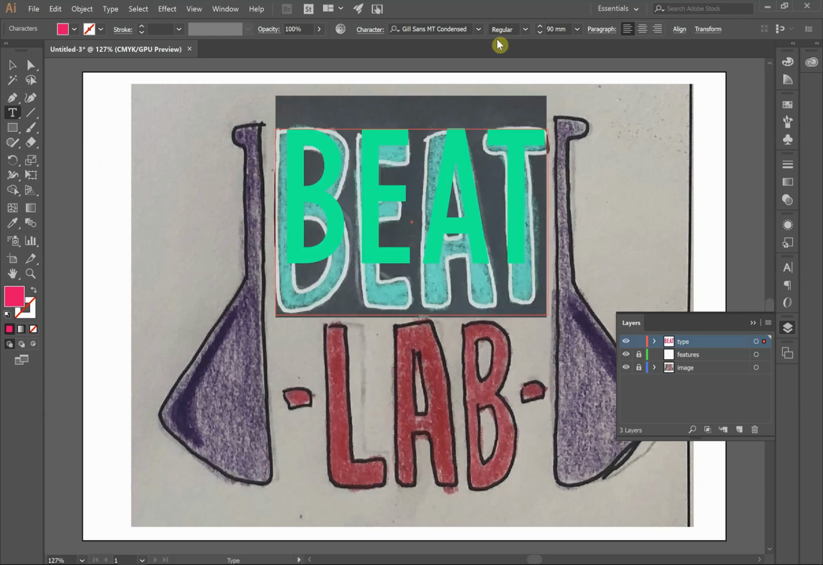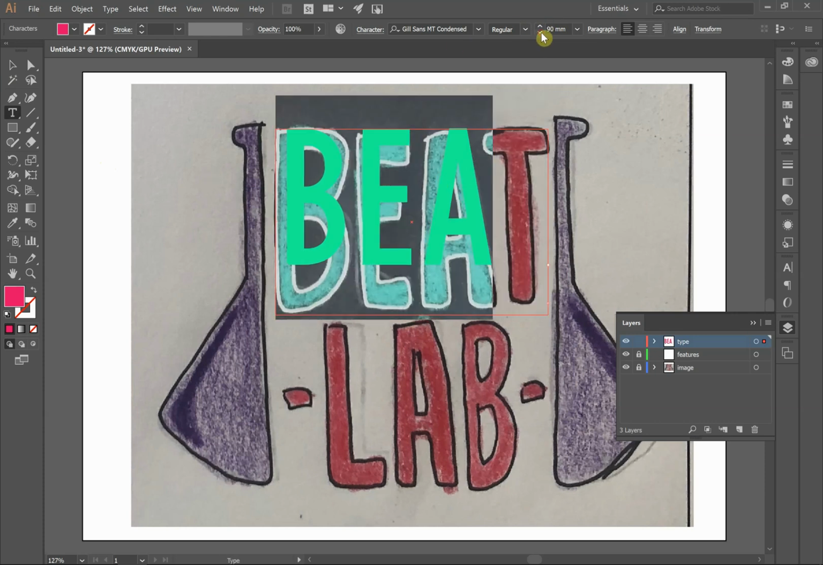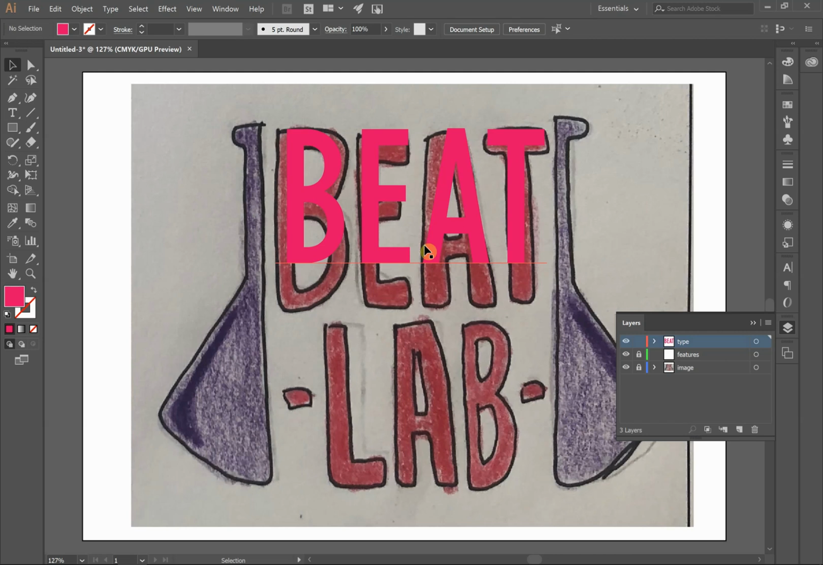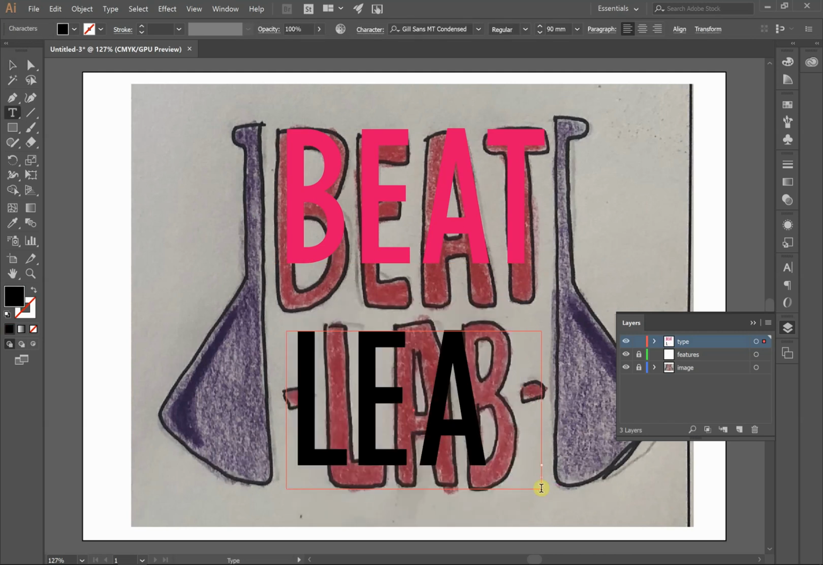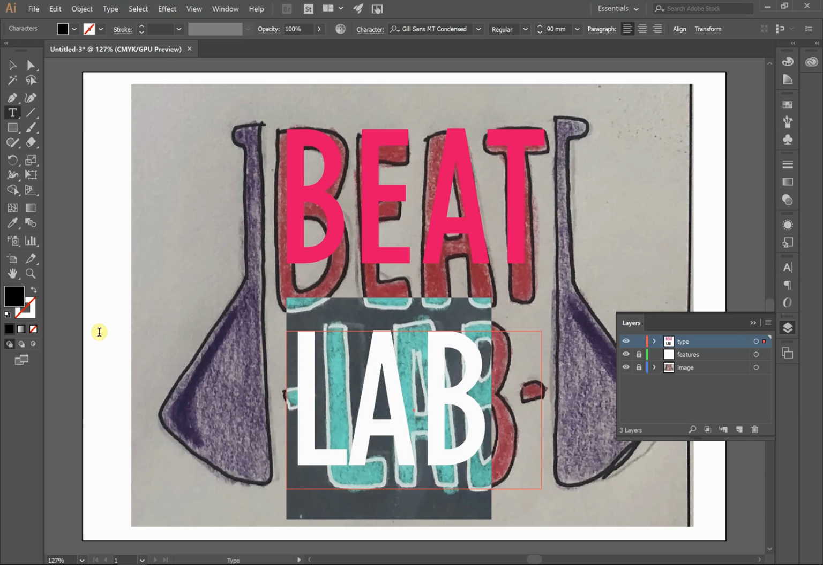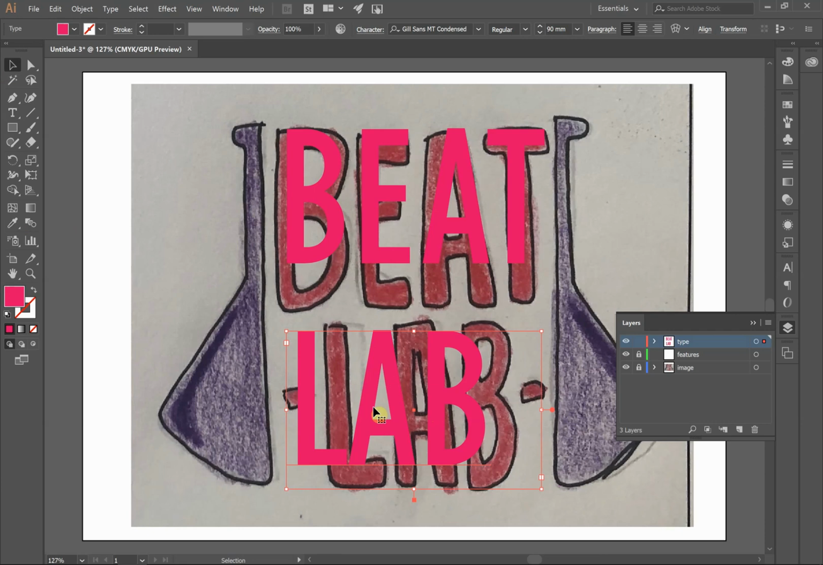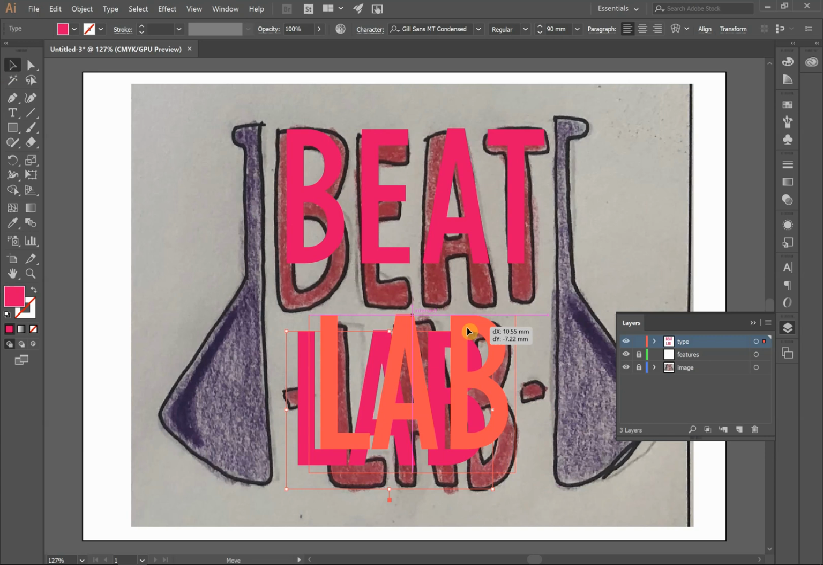Yeah, I'm pretty happy with that. I'm actually kind of happy with that change. All right, excellent. I'm then going to draw a new type box and write the word lab. And because I want to match the exact color, I'm just going to use the eyedropper tool and click that, and it'll automatically change what I've selected into what I've eyedropped. So I'm happy with both of those. I'm going to position that so it's a bit more centered.